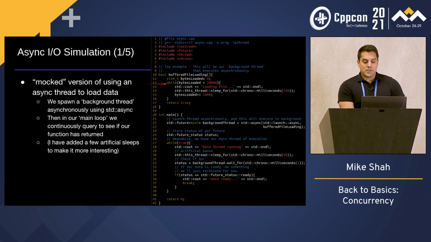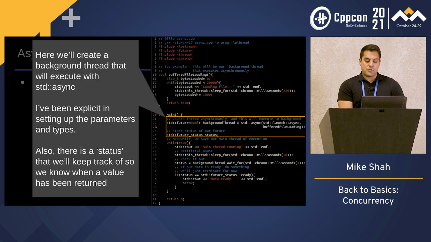Okay, so this example is a mocked version of an async thread where we're trying to load some data over time. Maybe it's for a video player or something. We're going to spawn a background thread using std::async. Then in our main loop, we're going to continue executing our program, but we're going to keep querying to see, hey, has that function returned? Does it have the data we need? There could be many ways to do it. We could wait for all the data or some of the data. But let me walk us through what I've done here.